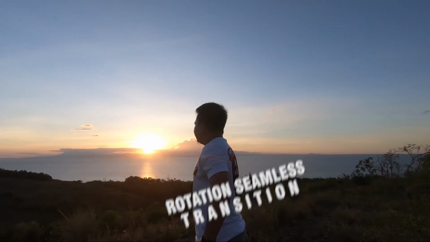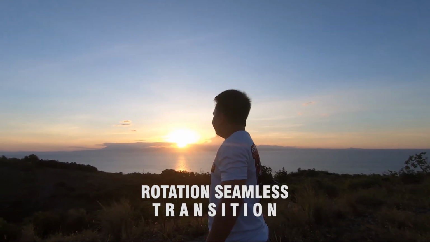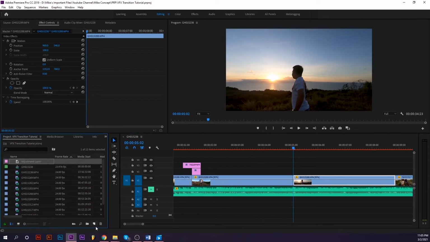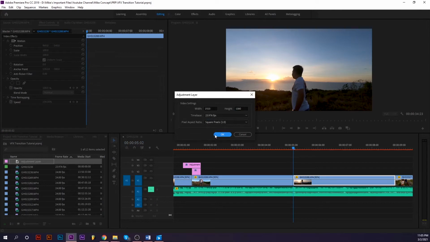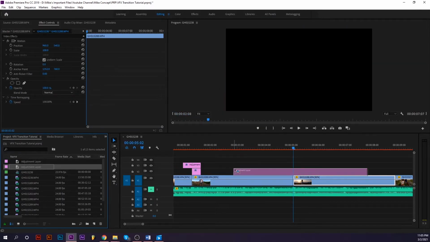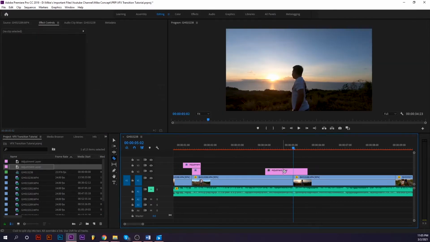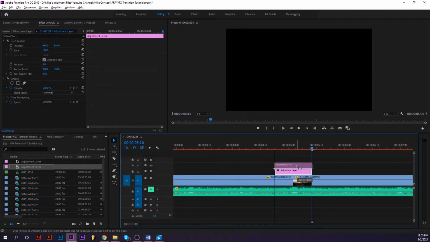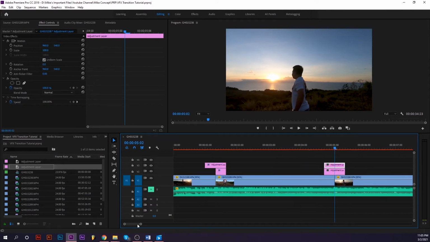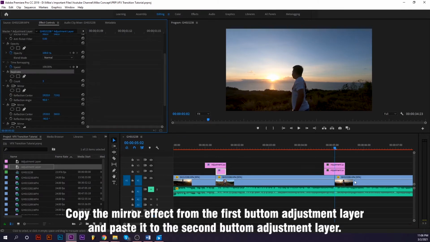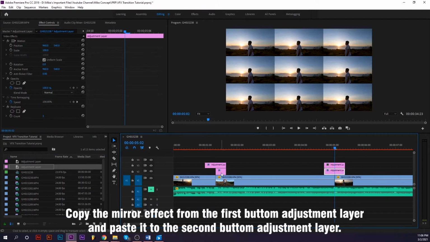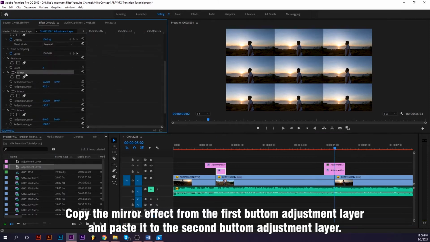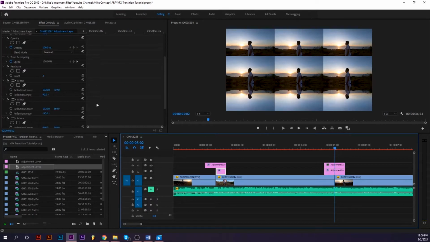So next is the rotation seamless transition. Same thing we're gonna do here, add an adjustment layer. Okay, adjustment layer. Cut, copy it to the top. It's just the same as the first effect we did. Just repeat the process. Copy, paste it to the bottom, click again, copy the mirror, paste it again here. You can copy these effects to the other adjustment layer so that it will not take you too much time.